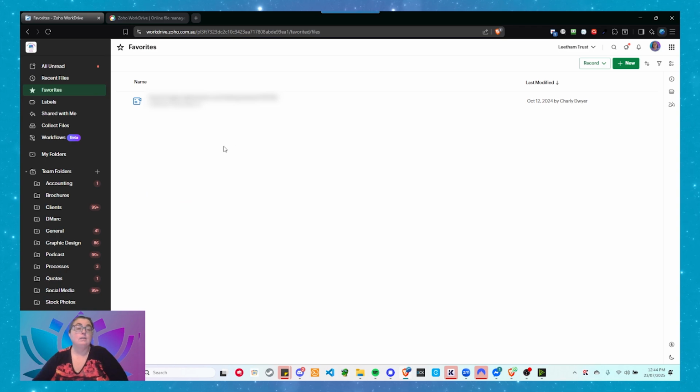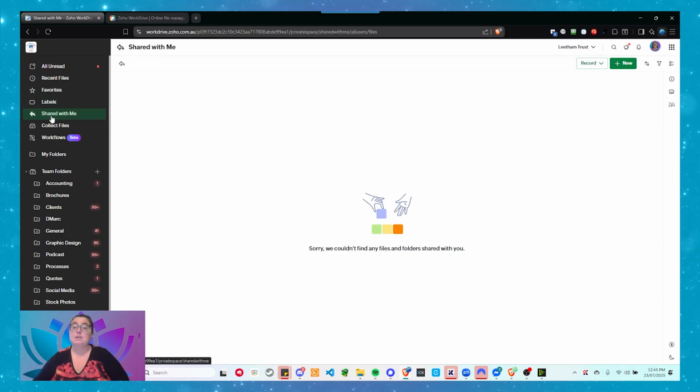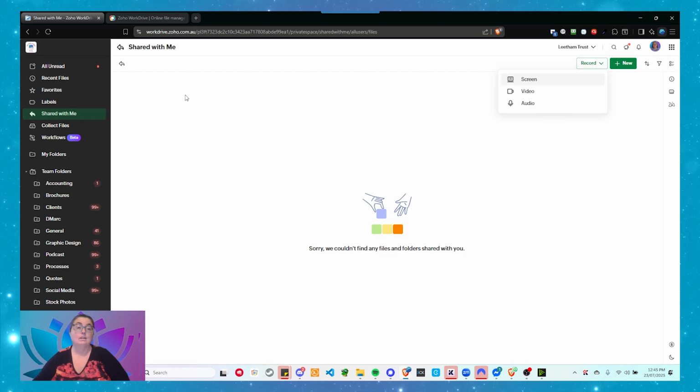Favorites is nice if you've got documents that you work on all the time, or something that you're working on and you don't want to have to go through the folder system to find it. You can just set it as a favorite, and it will appear in your favorites list up here. I'm actually going to show you how to set that for one of my folders, I hope, in just a moment. I mentioned labels. I don't use labels in my system. I might end up doing that, but this is where you manage your labels. I can have a look at what's been shared with me. Of course, nothing has been shared with me because I share things with other people.